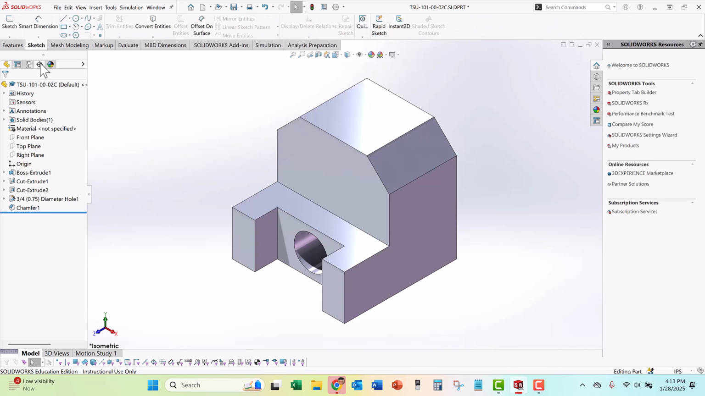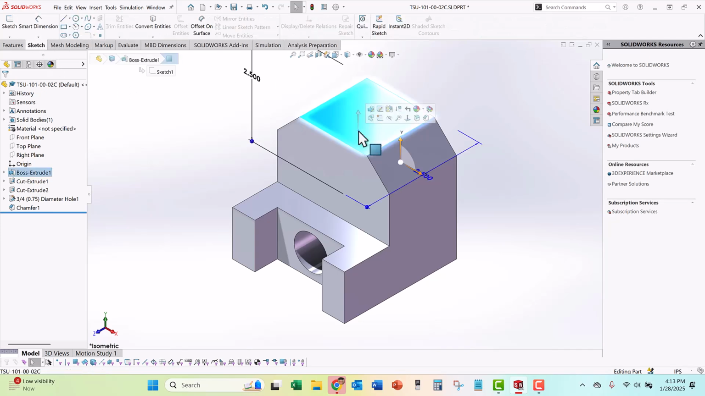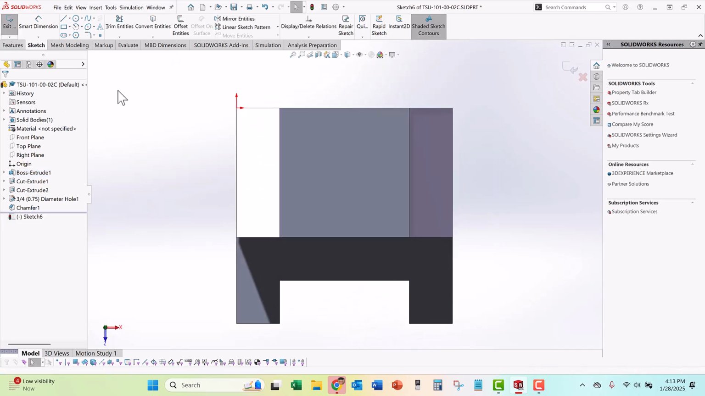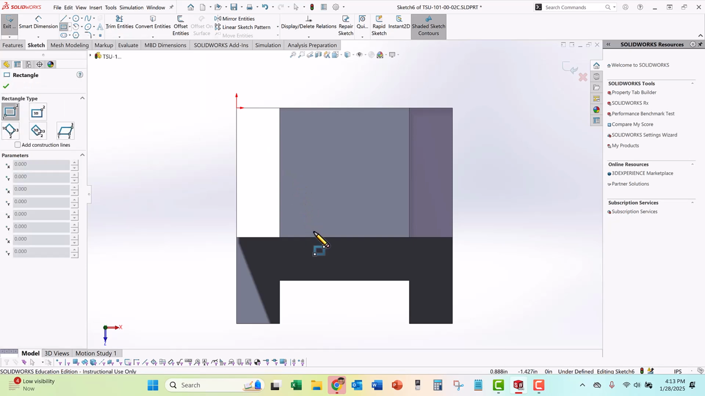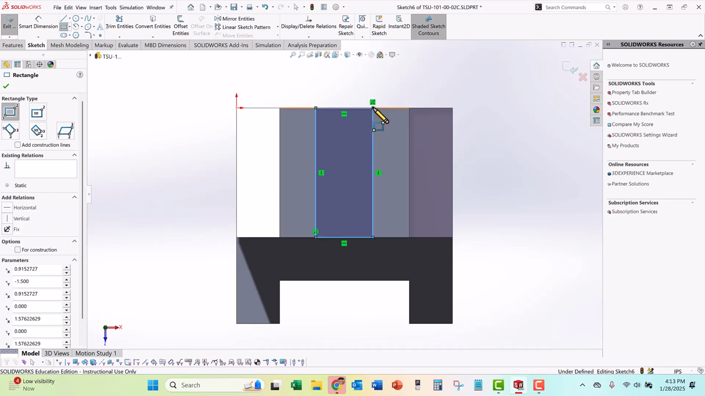I'm going to go to sketch. I'm going to select that top face and say sketch. And I'm going to draw another rectangle tied to that bottom edge. I'm going to click here on that edge. If I miss it, I'm not going to get that constraint, so I want to make sure I get that. See that yellow indicator? If I click right now, it's going to get that constraint for me automatically.